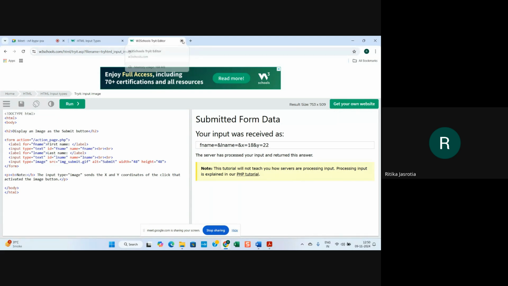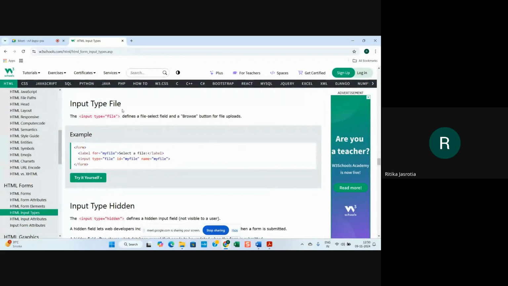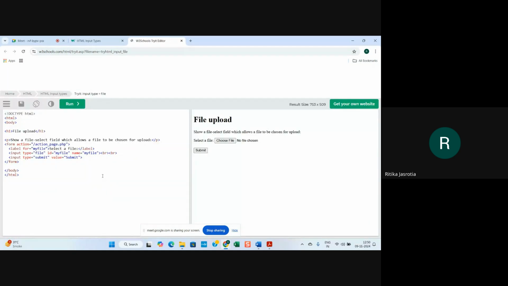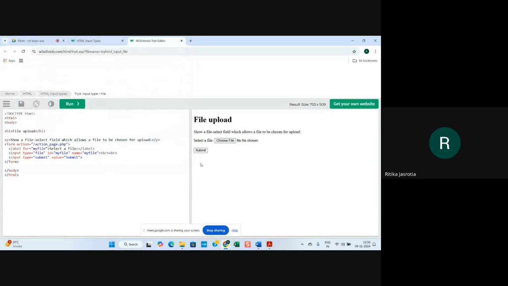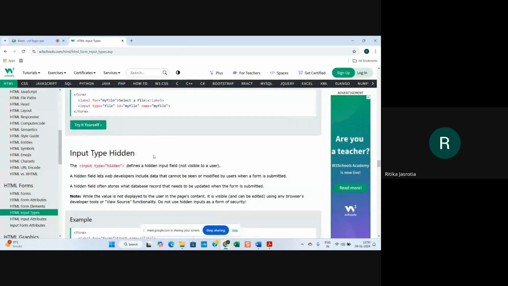So different kinds of input types. Input type file is also there, which defines a file select field and a browse button for the file upload. So if you say input type is file, you can choose a file from your own system, that kind of a thing, to choose a file.